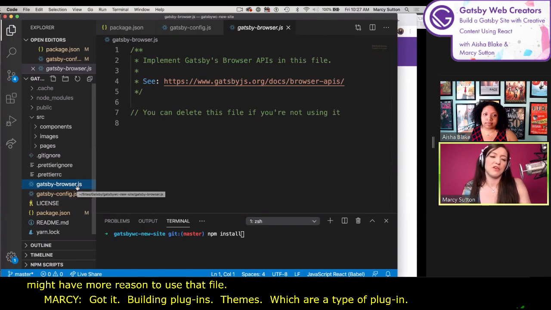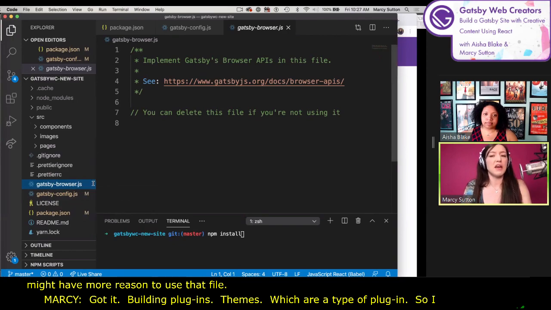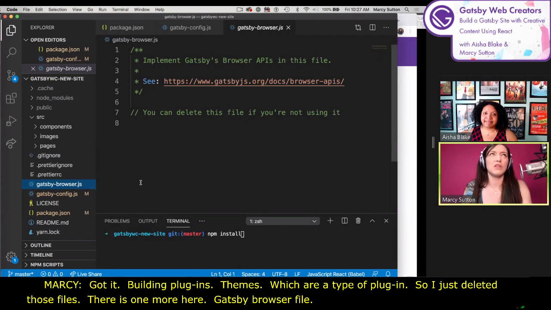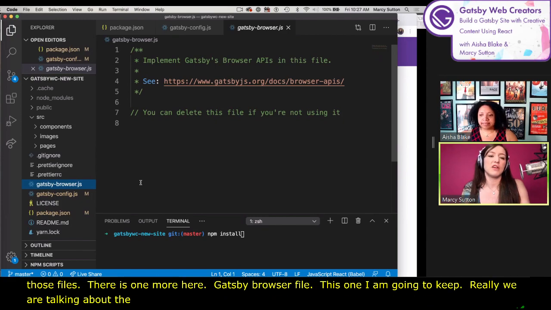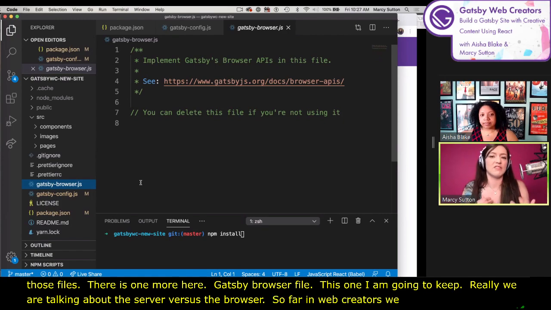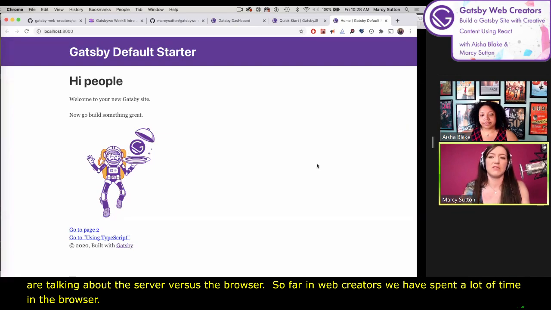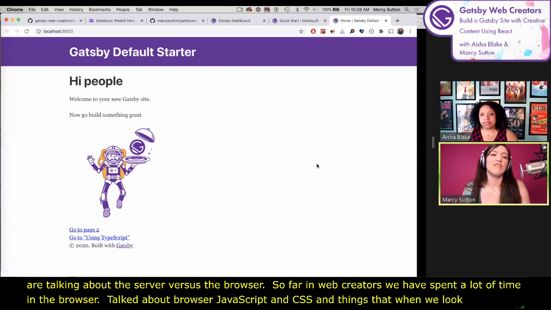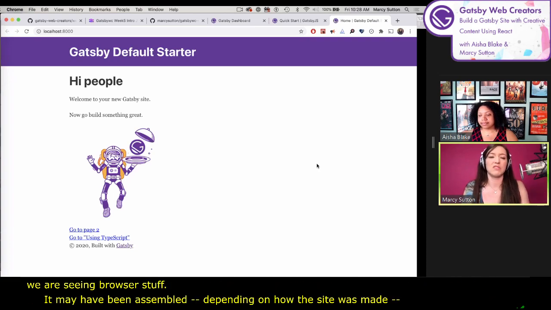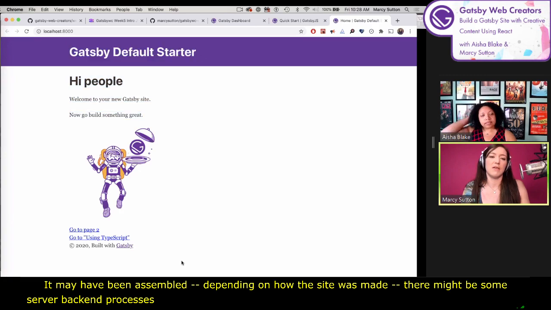There is one more here, though, the Gatsby browser file. And this one I am going to keep around. Really we're talking about the server versus the browser. So far in Web Creators, we've spent a lot of time in the browser and talked about browser JavaScript and CSS and things that, when we look at a website, we are seeing browser stuff. Depending on how the site was made, there might be some server backend processes to get it to the point we're seeing it. But all the code right here is front end code, so browser code.